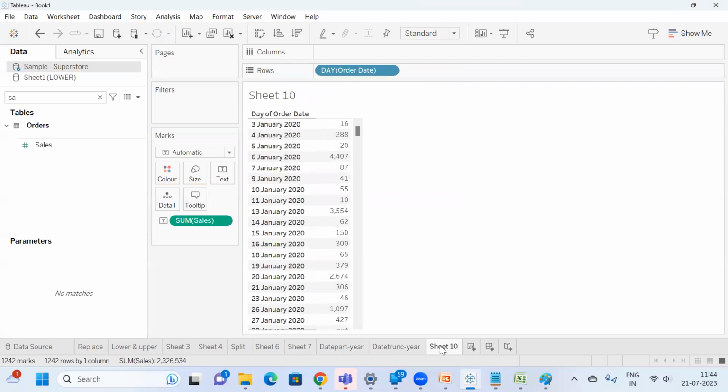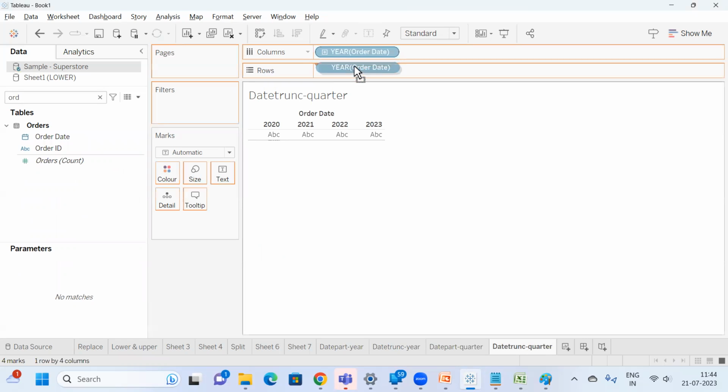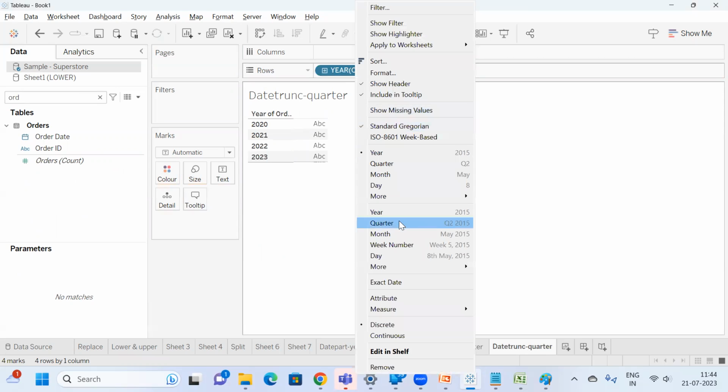Now let's see date part for quarter and date trunc for quarter. Basically these are the two functions. We don't need to write them manually; you can select the option which is available. Double click on this. By default, whenever you double click on that, you can see the year data, and right click on this. If you want to use date trunc, you can use quarter.